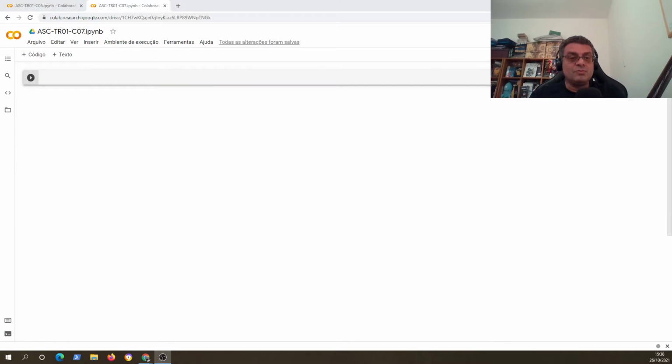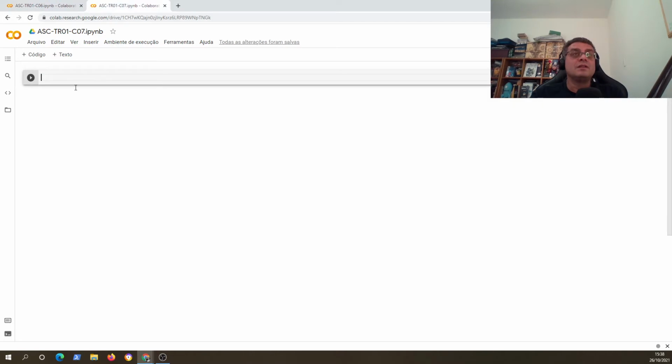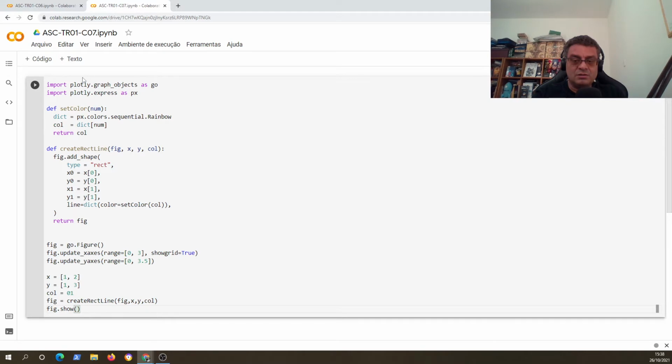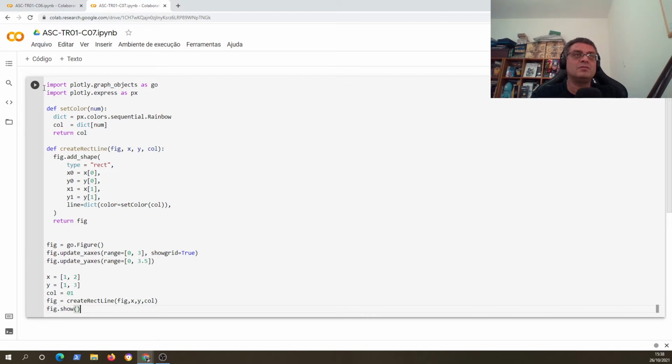So let's see what we have done in the previous class. So here is the code. I will not explain this code again, okay? So I have this code here. Let's copy it here and zoom a bit to understand the code better. Now it's okay, in this view we can see all the program. We have two functions and also some code to use these two functions.